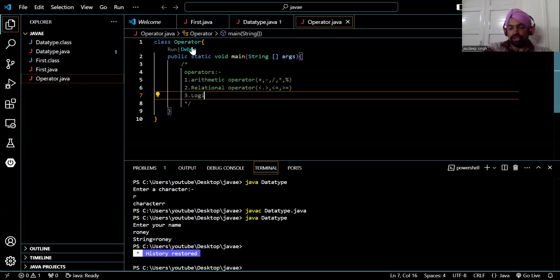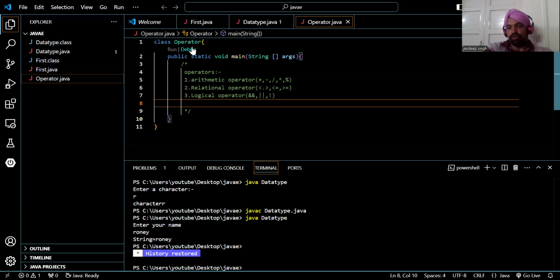Third is the logical operator. Now, if you are coming from a CS background, then you might be aware of these operators: and, or, and not. And basically means all the conditions will be true. We use the or operator when any one condition is true, or even both are true, or even all of them are true, but any one is true. And the not operator basically means just the opposite. If I'm saying yes, in the computer it will be registered as no.